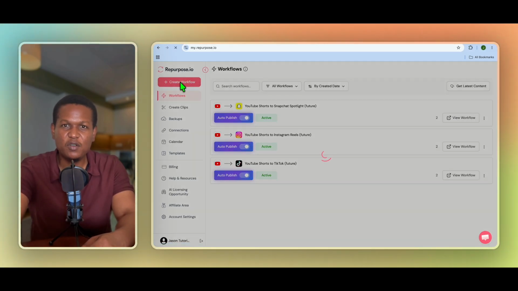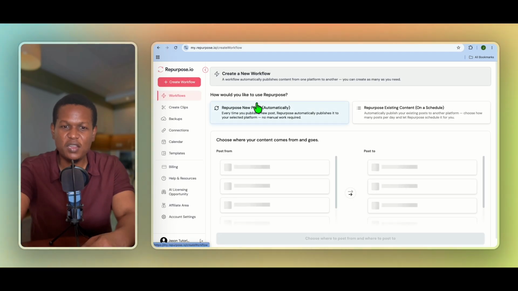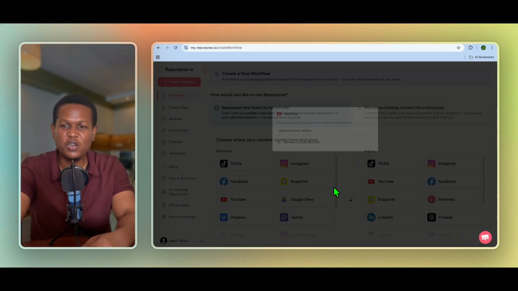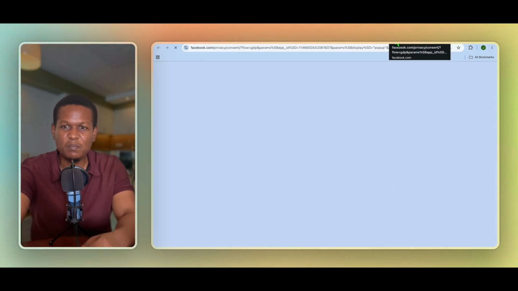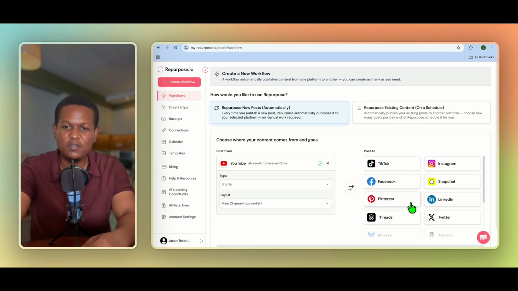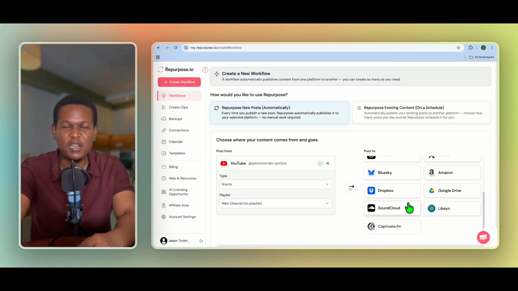And if I wanted to create more automations, I could tap on Create Workflow. I could select YouTube once more. And for example, I could select Facebook this time. Or I could select Pinterest this time. And I could connect one of those accounts and I could push it to that platform.